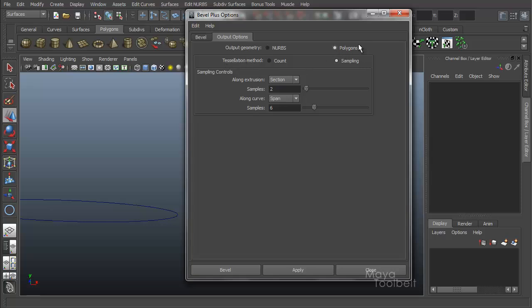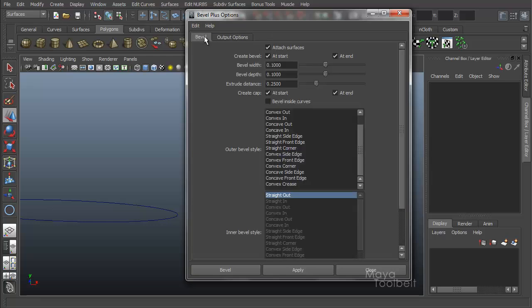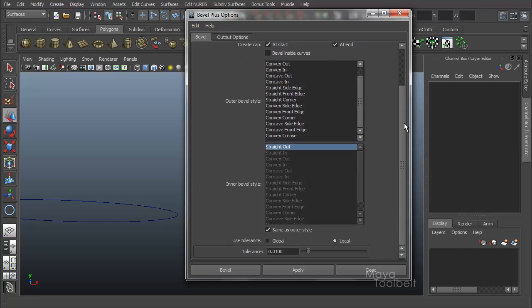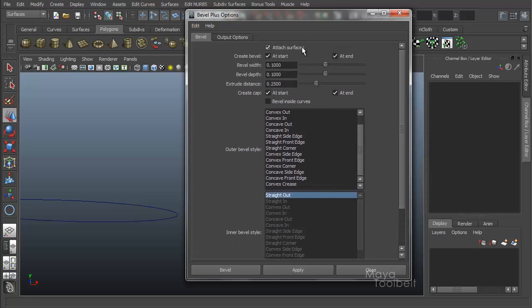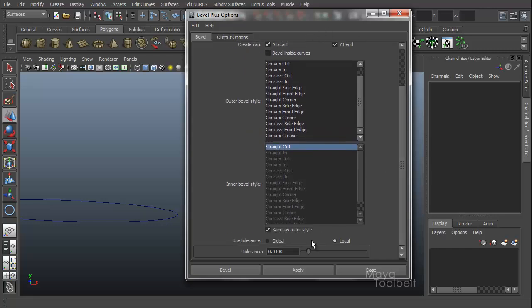This is if you have polygons selected, you have different tessellation methods you can choose from, and sampling controls. If we turn on NURBS, you'll see those settings all go away. But with NURBS selected, if we go back to the Bevel tab, you'll notice that the things that were grayed out before are no longer grayed out. Attached surfaces is no longer grayed out, as well as the tolerance settings down here. So those settings were for NURBS output.